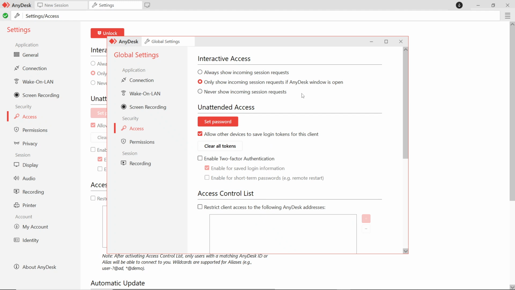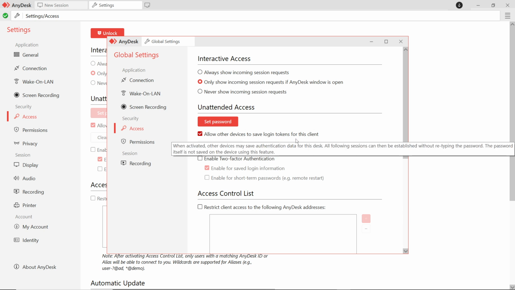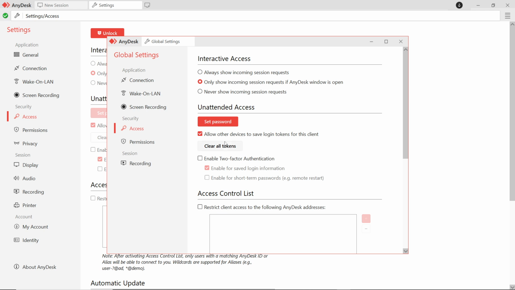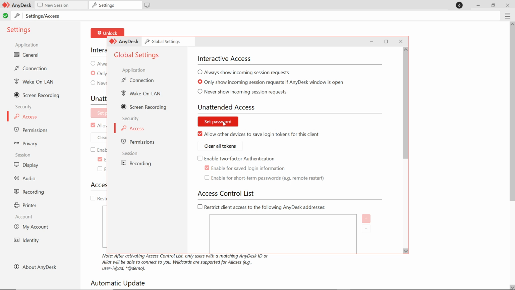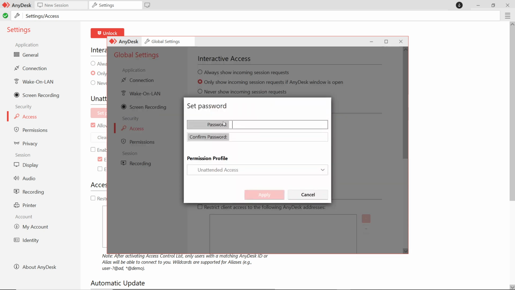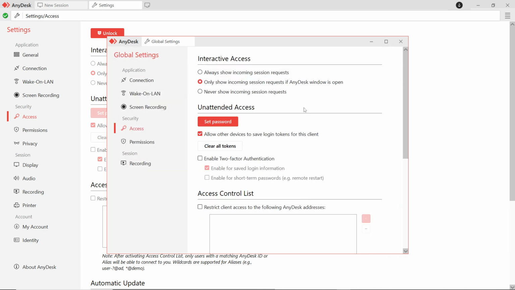Now scroll down to the unattended access section, which we have here, and check the box labeled Allow other devices to save login tokens for this client. Check this box. Then click on Set Password for unattended access, and in the dialog box, enter a strong password that meets the following criteria: at least 8 characters long, includes a mix of letters, numbers, and symbols, avoids common or easily guessable patterns. And once you're done, go ahead and click on the Apply button to save changes.